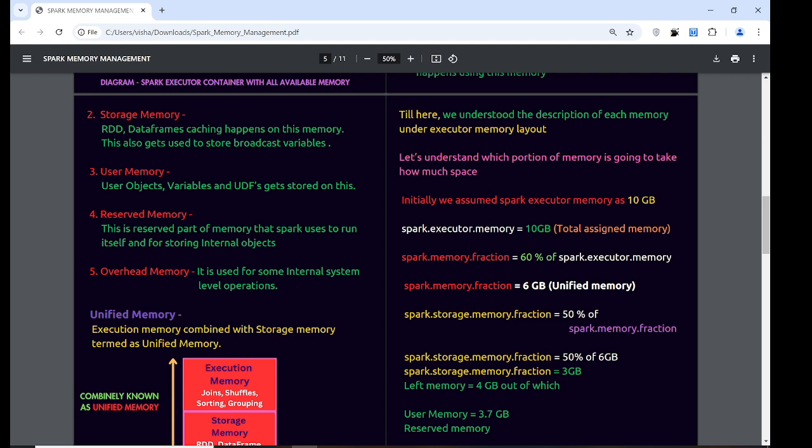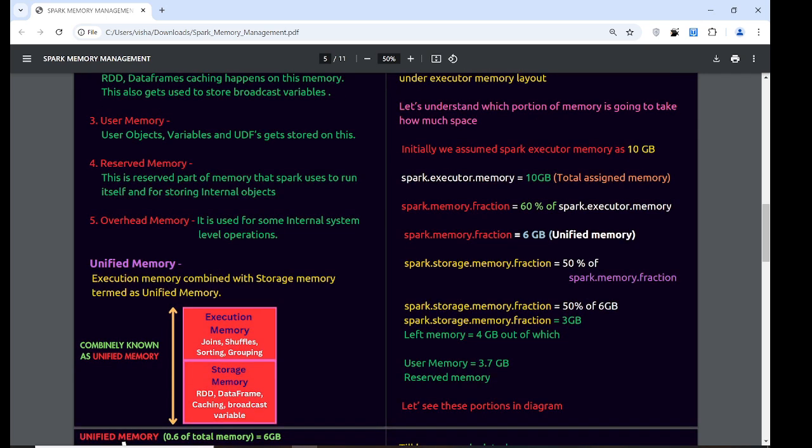So as we know, initially we assigned 10 GB to the Spark executor. So spark.executor.memory is going to be 10 GB. Now we are going to talk about the spark.memory.fraction. So this fraction is going to be 60% of the total assigned memory, that is going to be 6 GB. And this spark memory fraction is going to be 6 GB.